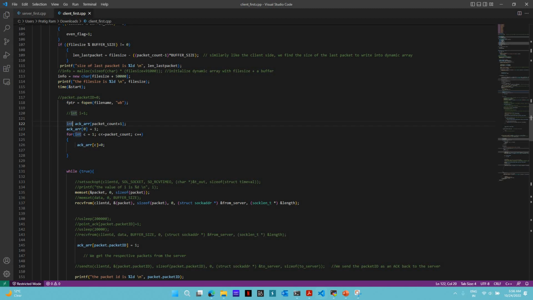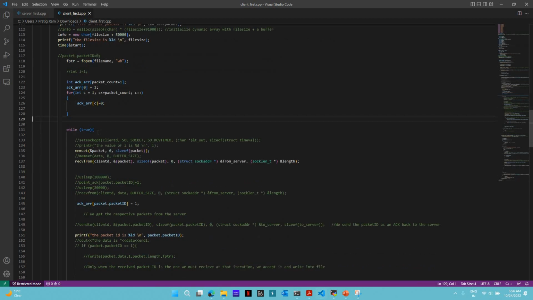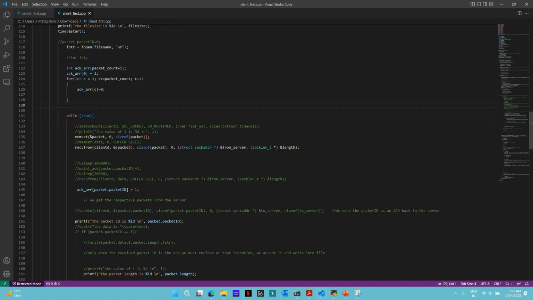We have initialized this array with packet count + 1. That's because we don't want to index 0. Basically, we negate 0, so that's why we've done it. I already set the 0 index as 1 so it's not confusing. Simple as that. We initialize all the values as 0 right here, and then we go into the loop where we start receiving from the server.